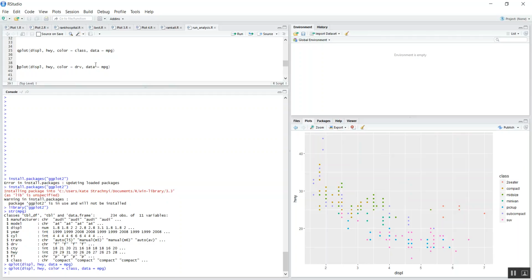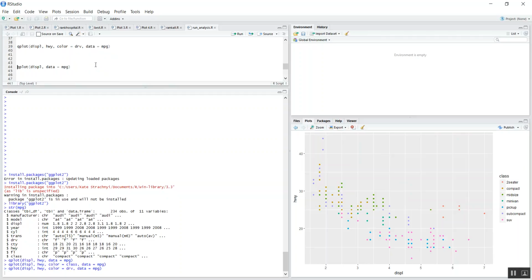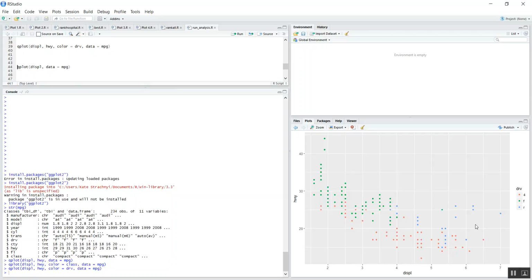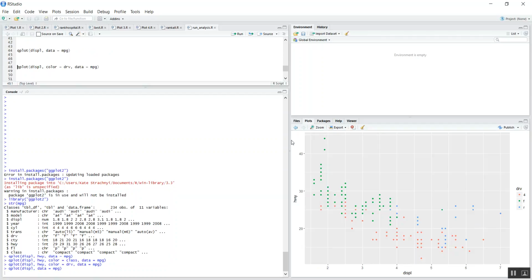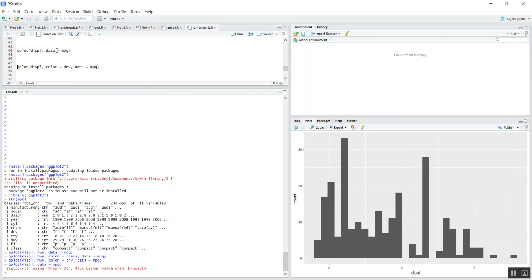Additionally, you can use color on the DRV. So you can see it changes. Now we have four-wheel drive, front-wheel drive, or rear-wheel drive. And additionally, if we just use displacement and we don't input a y variable, it creates a chart like this, so it's no longer a scatter plot. Let's see what else we can do.